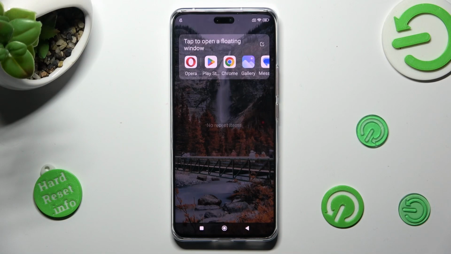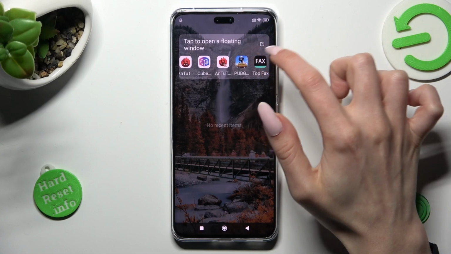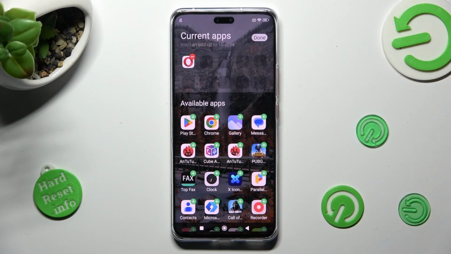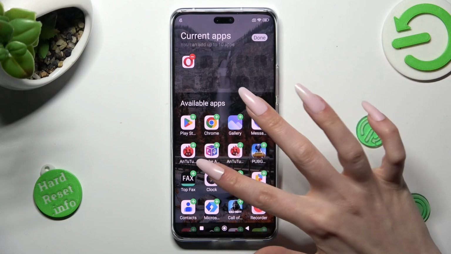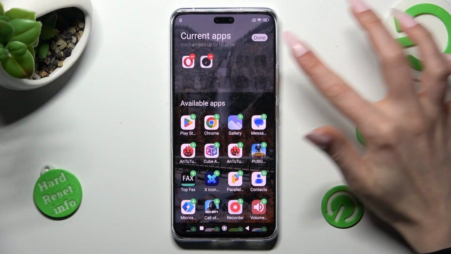in floating window. If you don't want to use any of those, click on the top right corner and add any app that you want to use, like clock. To save your changes, hit done at the top right corner.